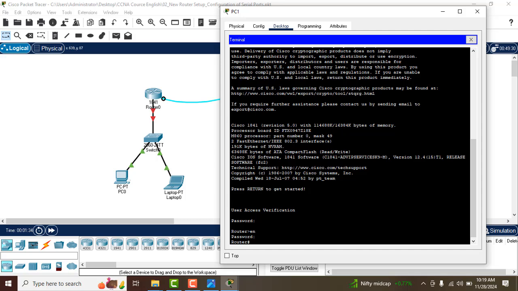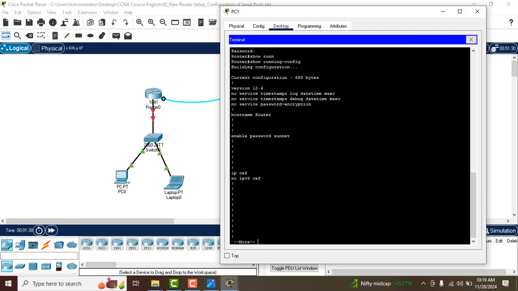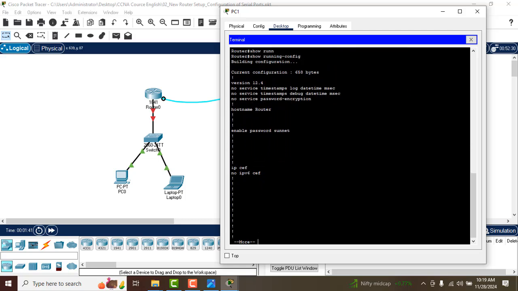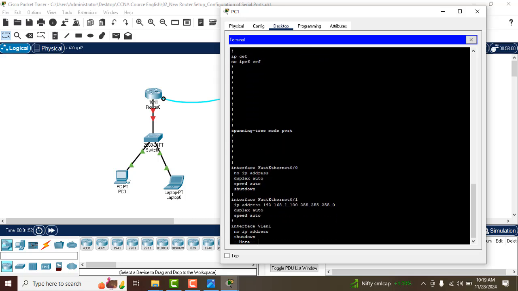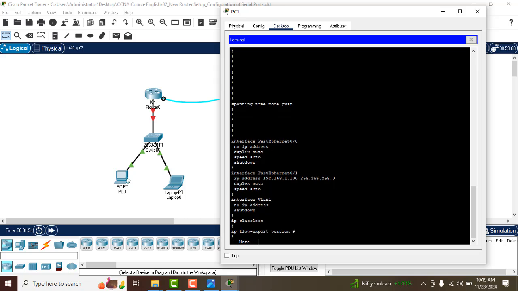So what is the command to check the configuration? Show running config. Show running config to check the router configuration. Host name we will discuss in upcoming videos. We have given the enable password, right? So it is showing enable. Spanning tree mode we see in the switches.